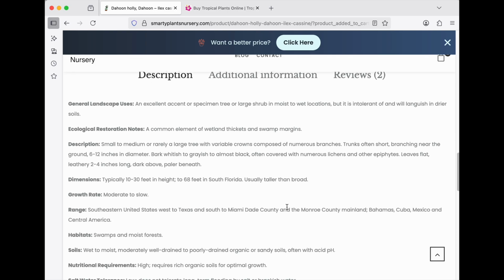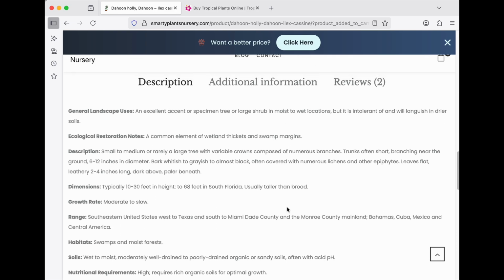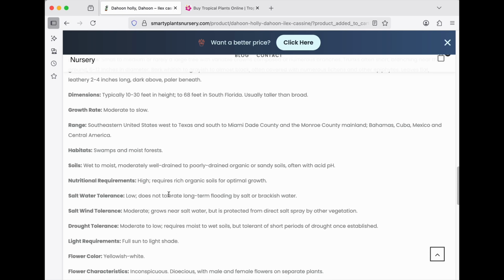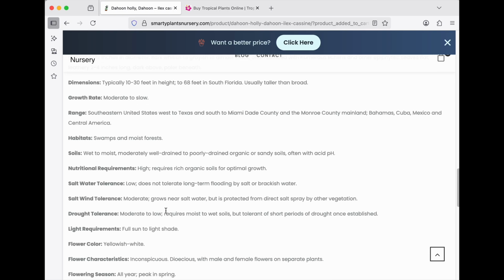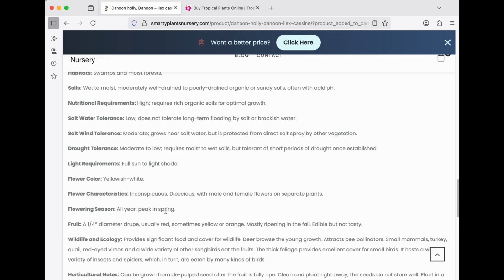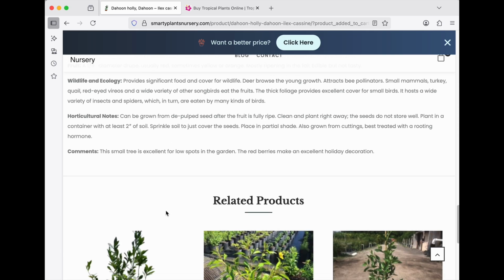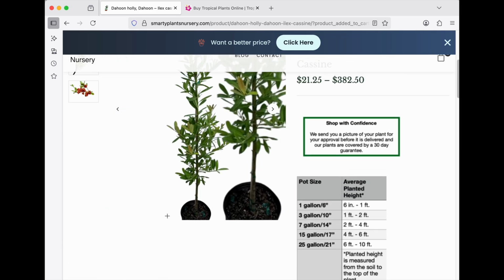Okay, so then we scroll down to see if we need to get more information about the plant. For instance, the dimensions of the plant, how tall it will eventually be. So the Dahoon Holly is going to be about 10 to 30 feet tall. The native range, the native habitats it's found in. Okay, and more information about the different categories for the filters.